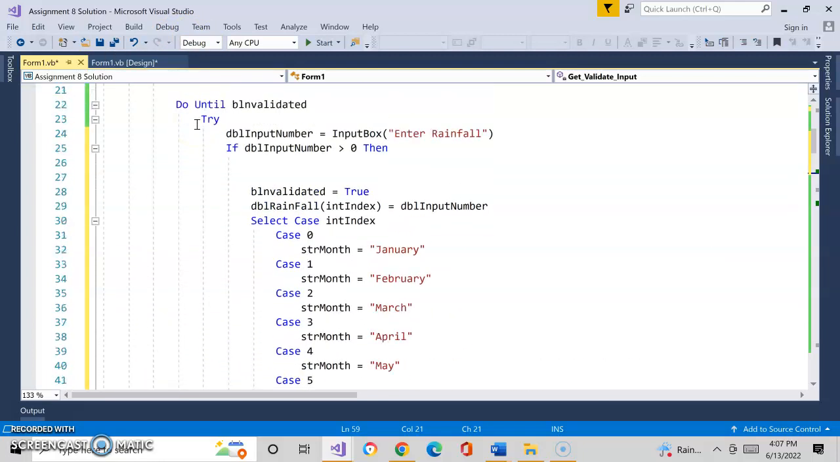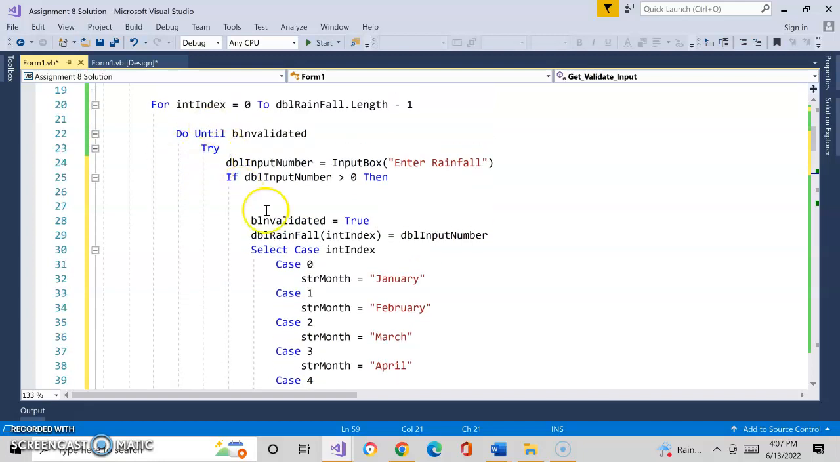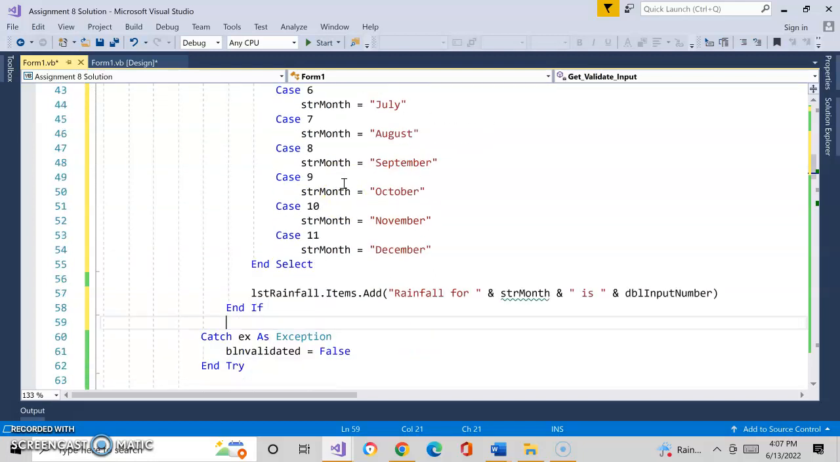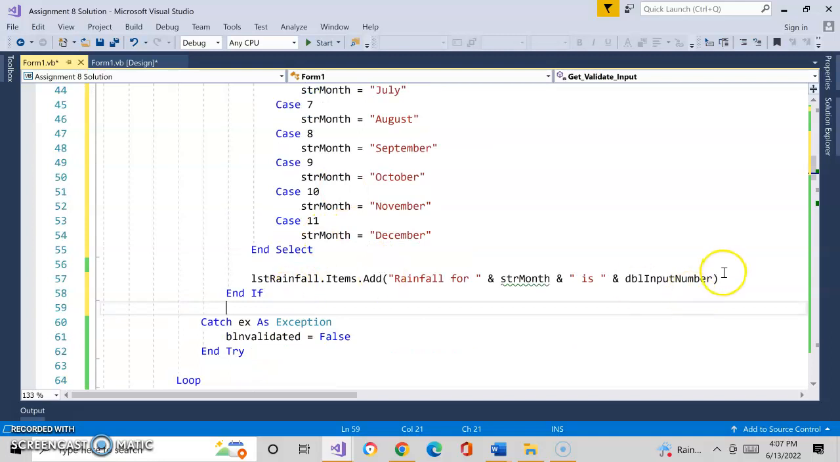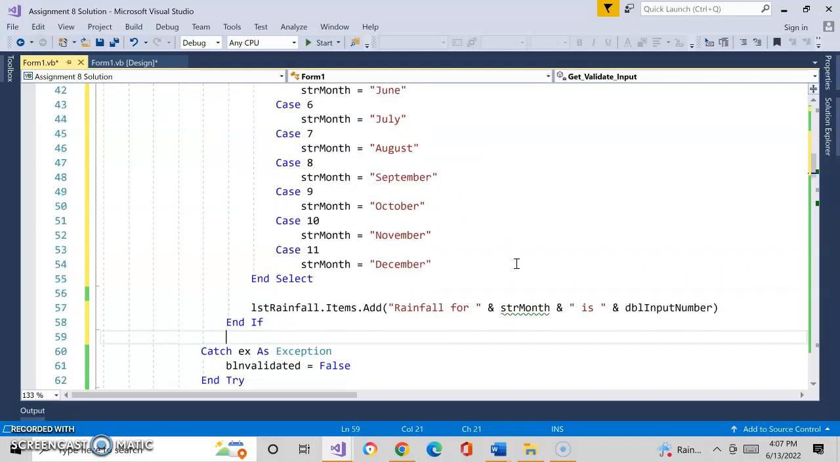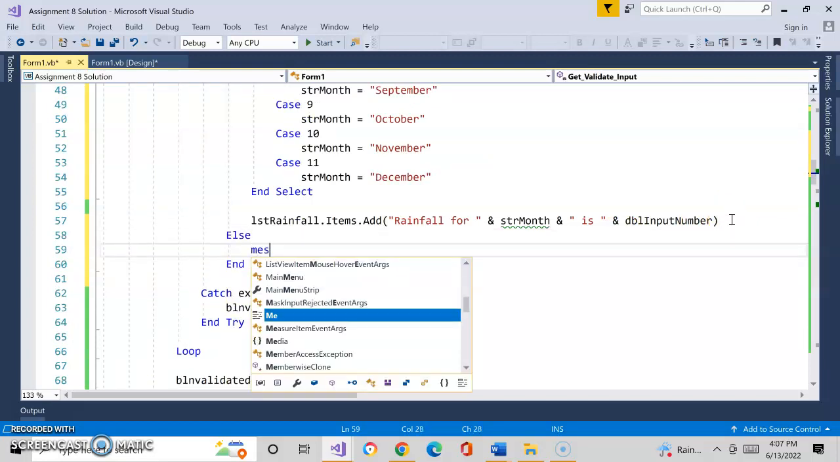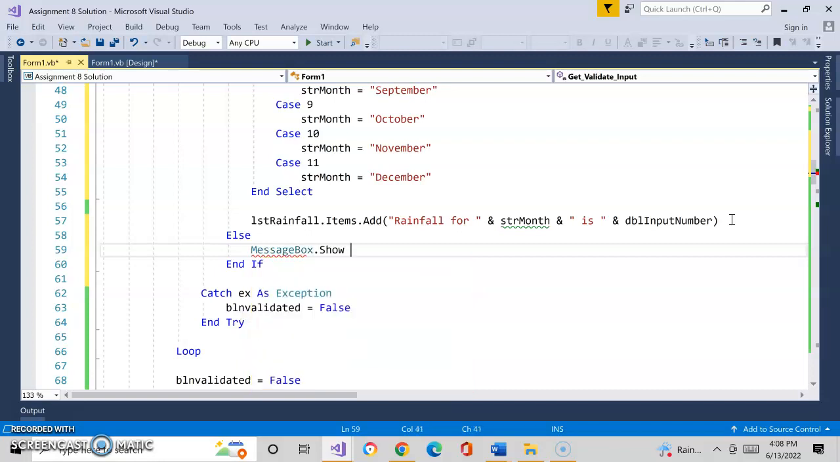Does that make sense? All right, so that's what we're going to be doing until we actually set this thing to true. So this will allow me to do this piece right here. So if it's not greater than 0, and so on. And I could go ahead and put a message box. I could sit back and see if it's greater than 0 is good. I could put a MessageBox.Show and say, rainfall must be greater than 0. I say that now. Is that really what we wanted?